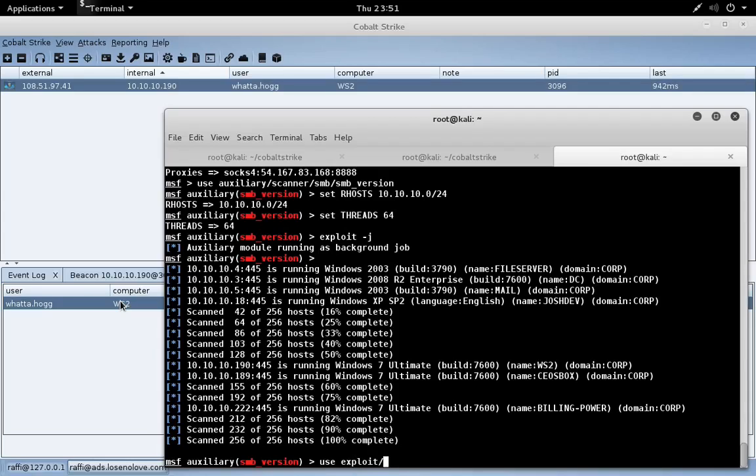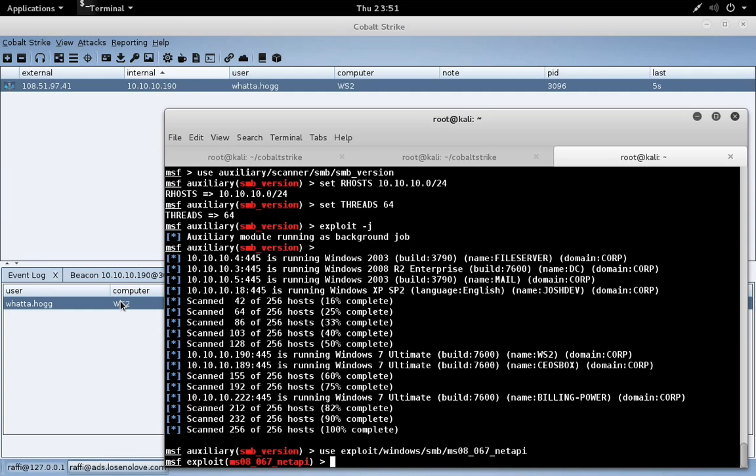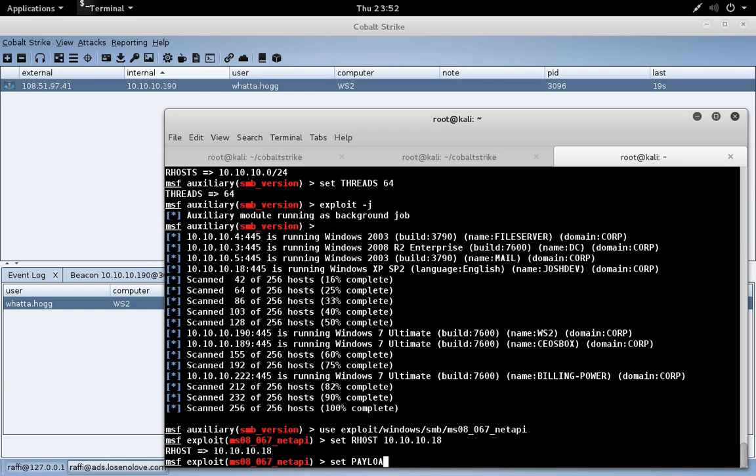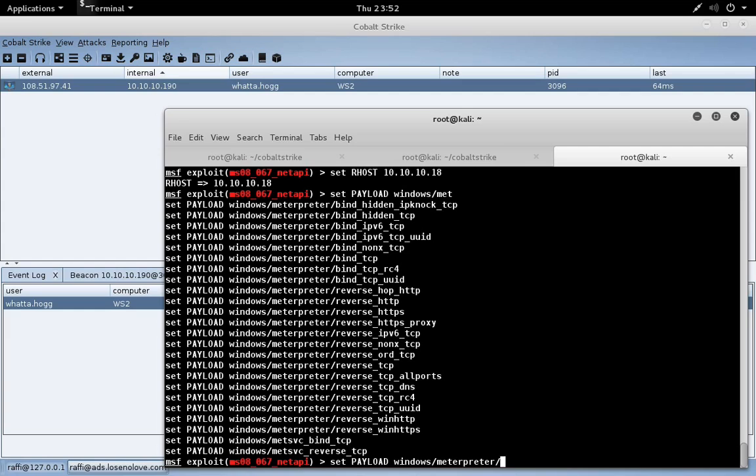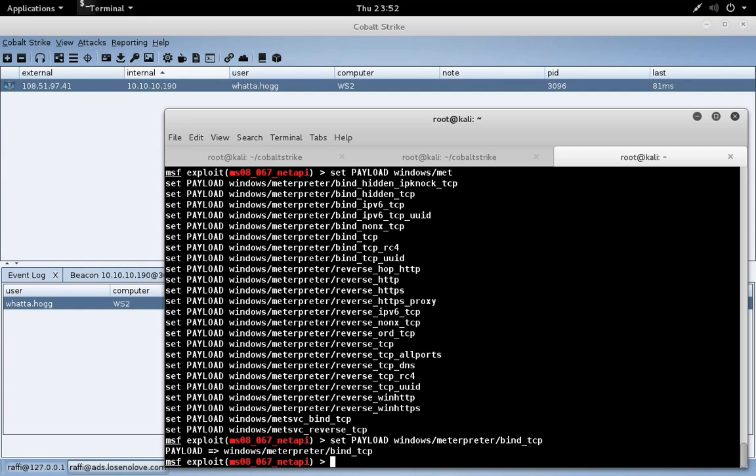Let's try the venerable MS08-067, and we'll do it against the Josh Dev system up here. That's this one. The whole purpose of this is not to impress you with my ability to ride through the Metasploit Framework console. It's to show you that we can use Metasploit exploits by tunneling them through Beacon.